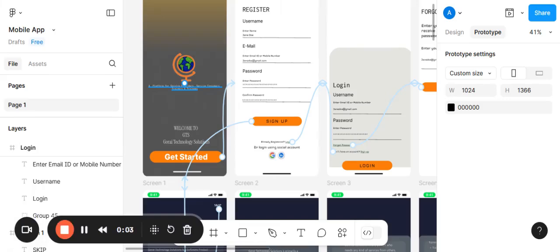Hi, I'm Aditi and today I'll be presenting a Figma prototype I created as a redesign for the existing GTS website. The main objective of this redesign was to improve the user experience, make navigation more intuitive, and modernize the overall look and feel of the site.